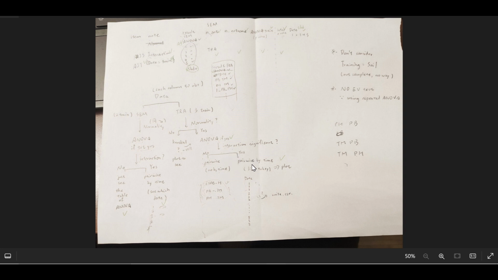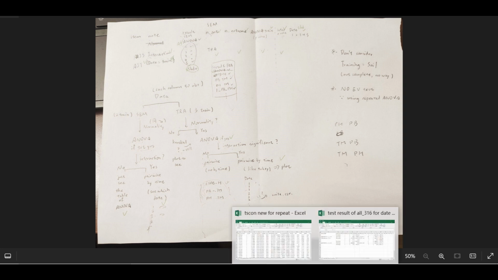But if there is interaction, then I have to separate by date and do, like for date 1, 3 ANOVA to see which pair of training systems is significantly different. So it's pretty much like Tukey, but I have to do it for 5 dates. So it will be 15 ANOVA.